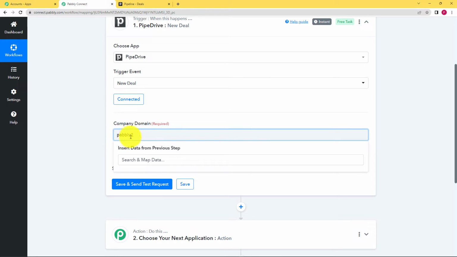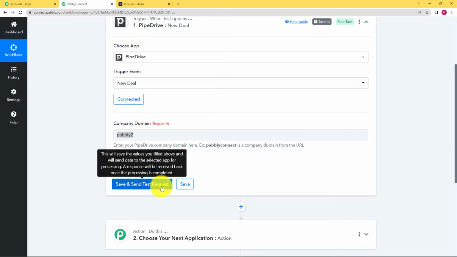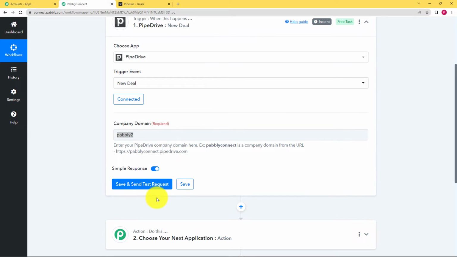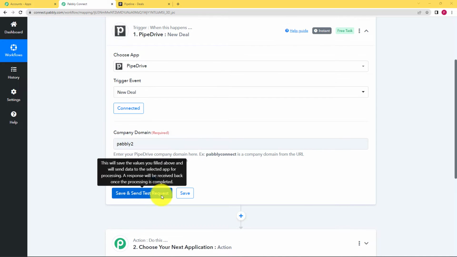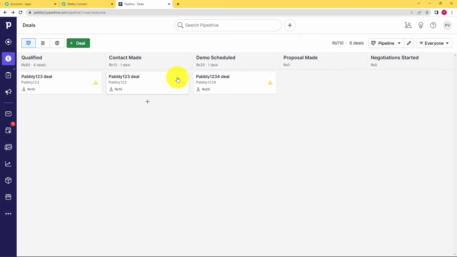So remove everything before and after the company domain. And this is your company domain for Pipedrive. And then you click on save and send test request. But remember that as soon as you click on this button of save and send a test request, you have to go back to Pipedrive and then create a new deal. So click on save and send test request and go back to Pipedrive.